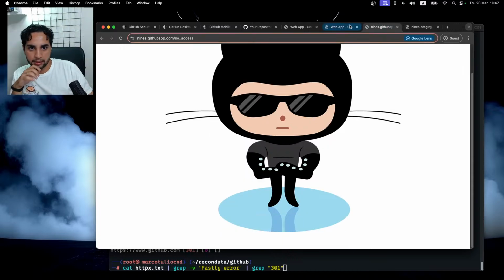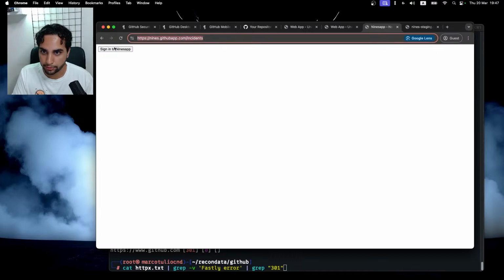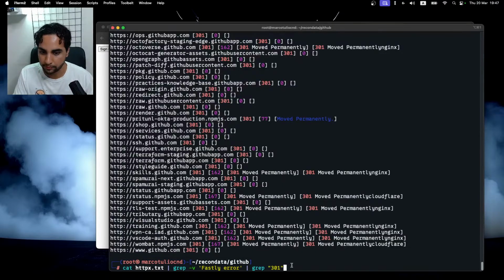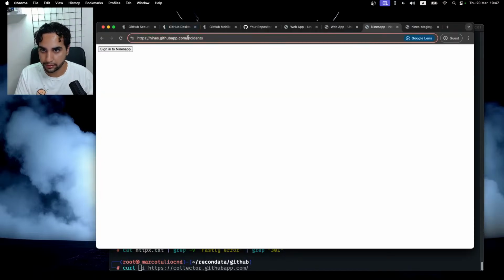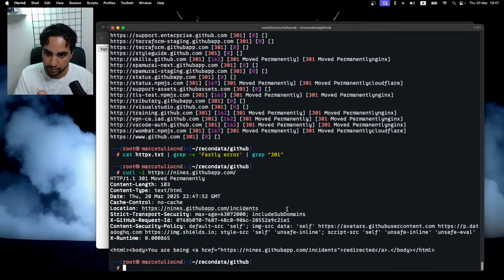This is a place that may be worth executing a fuzz. Check if we find something, recon. Suppose that when I access nines.github.com, it redirects me to this slash incidents here. I can prove that it's happening by using the dash I showed before, and it's responding to me with this location, nines.github.com slash.